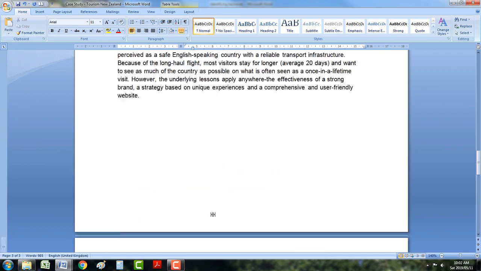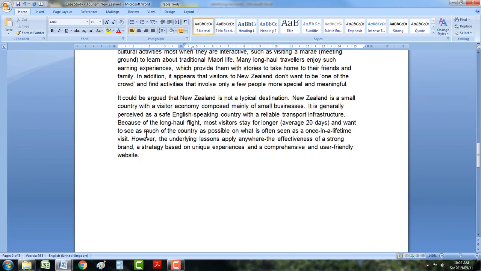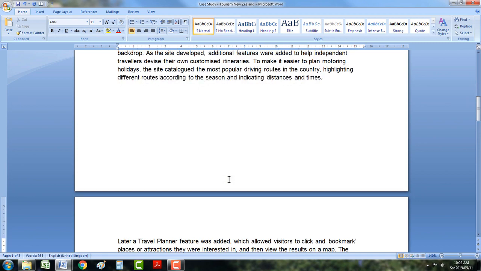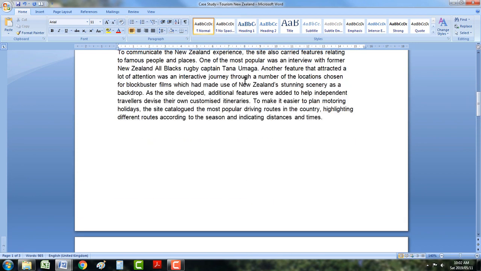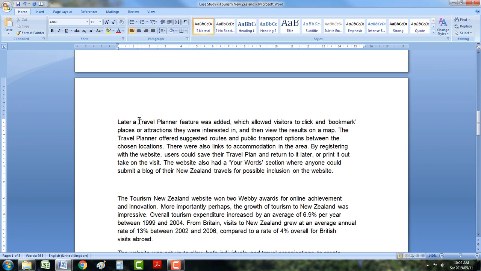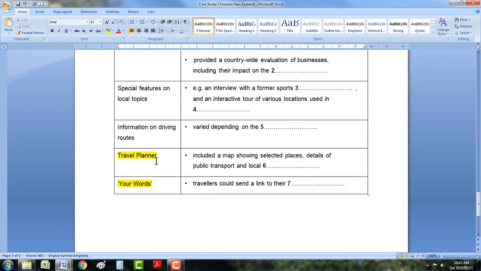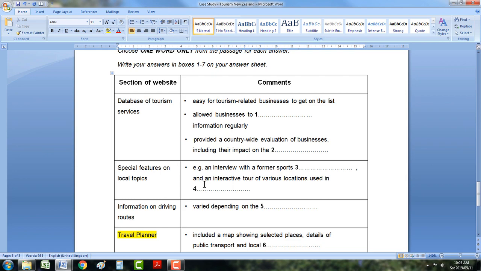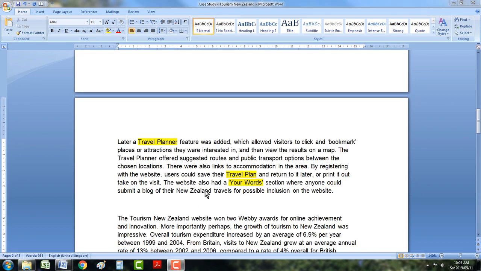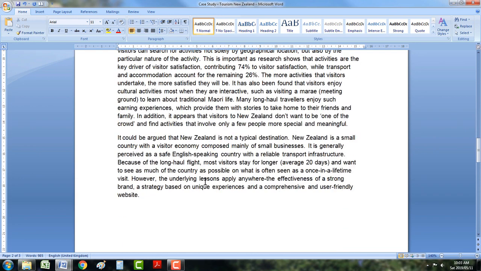Travel planner, your words. Now you're not going to start scanning over here because there's still true, false, not given. You're going to go somewhere in the middle. I would go somewhere here or somewhere here. And bang, right there. Travel planner, even over there, and your words. Now that can take you less than 1 minute. And now you've got a very good idea of where everything comes, where this ends and where the things are that come before it. So that was your first scan, 1 or 2 minutes, just to give you an overview.